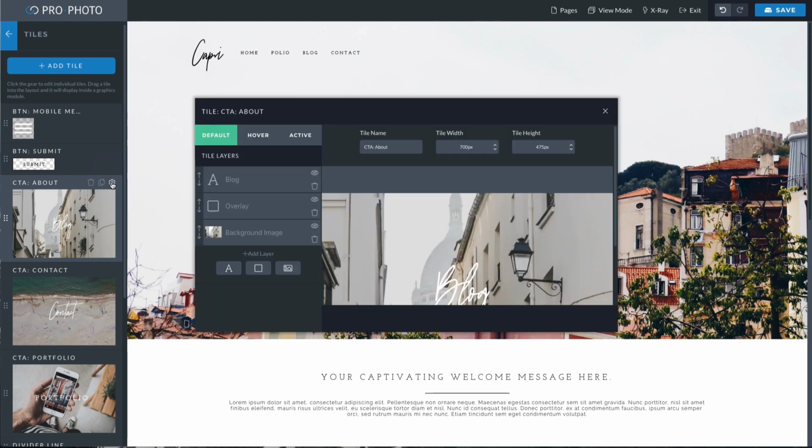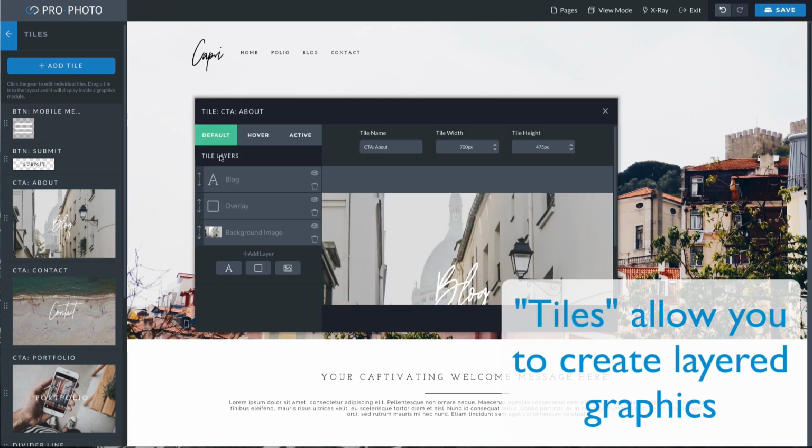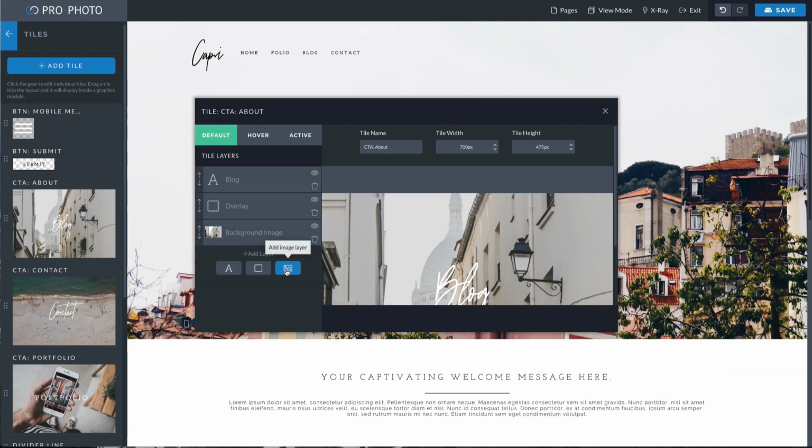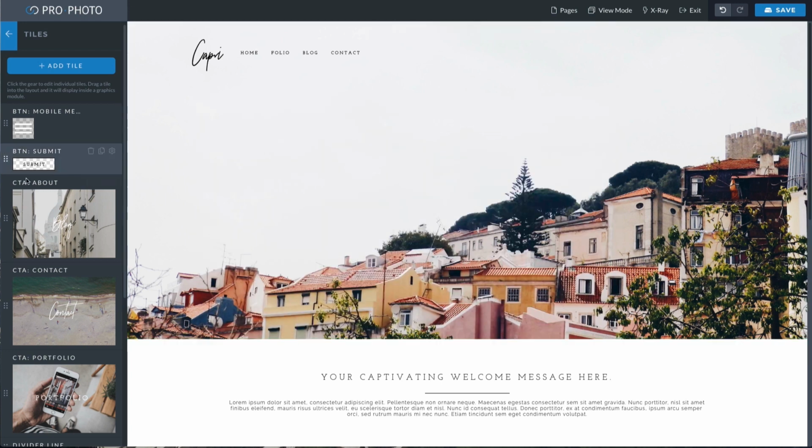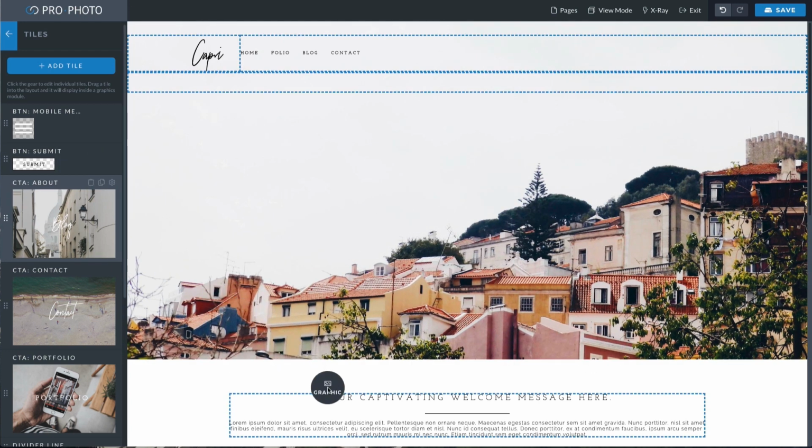The tiles feature is basically like a mini Photoshop inside of ProPhoto that you can use to create layered graphics using text, image, and shape layers. For example, this blog graphic icon. To display in your layout, just click and drag.